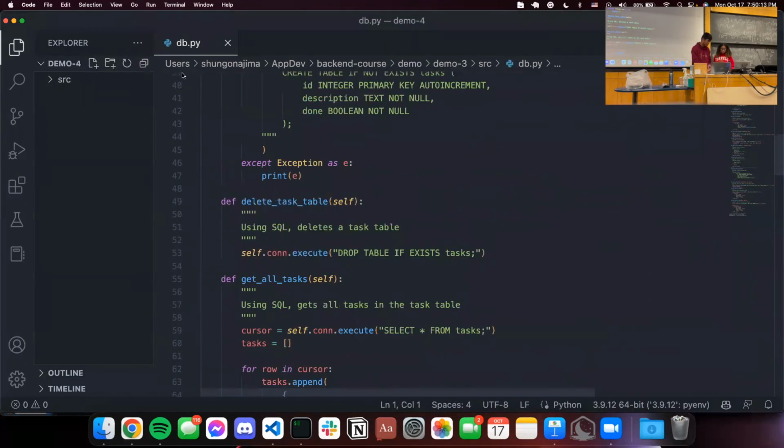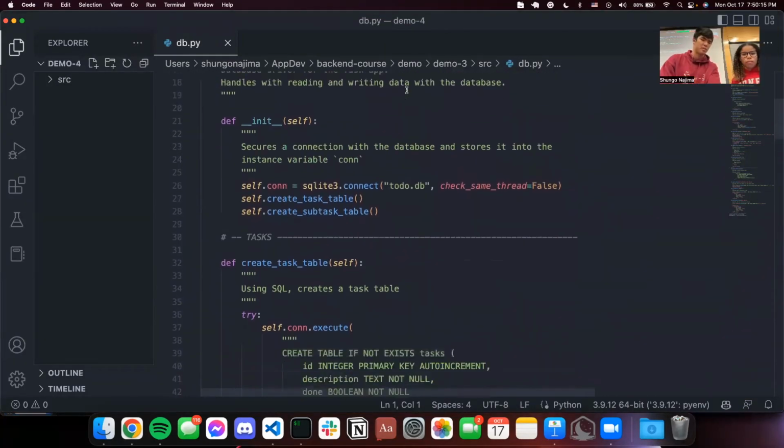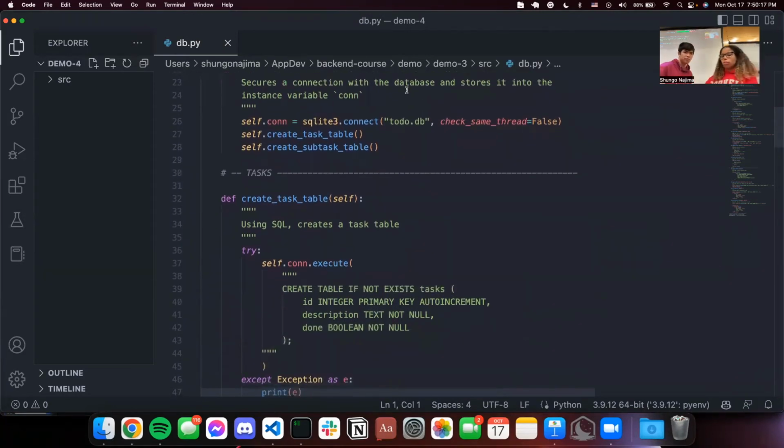And all the files in here. This is DB Python demo 3. Oh, okay. Then where's demo 4? Demo 4. Oh, sorry. Demo 4 is in here. Oh, okay. Wait. Oh, okay, got you.